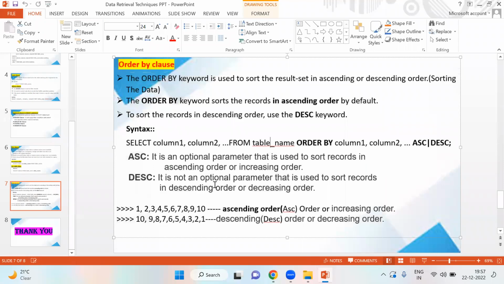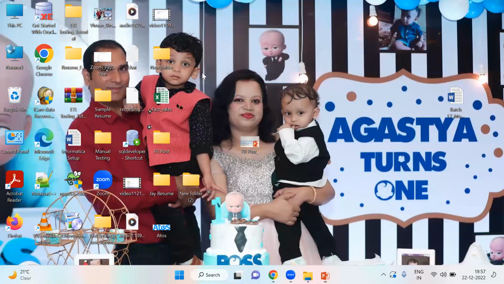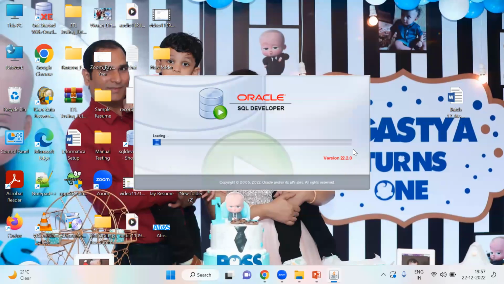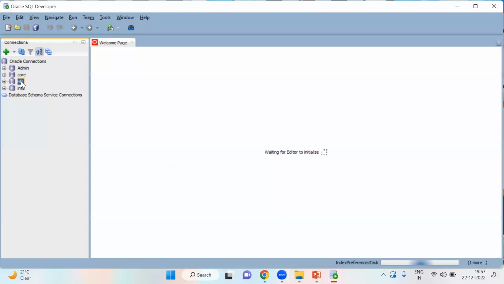Okay, guys, so let's start with the order by clause. Yesterday we discussed all of this. If you want to order your data in ascending or descending order, then you will use the order by clause. In the last, you will mention select star from table name order by salary, followed by ascending or descending. If you want data in increasing order, you mention ascending, whereas if you want it in decreasing order, you mention descending.